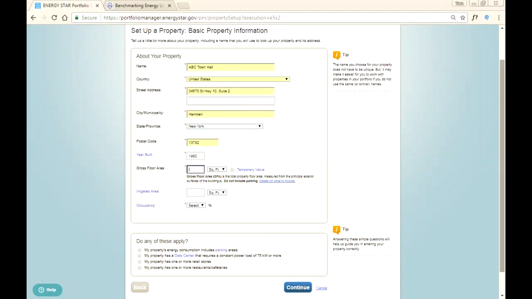Gross floor area. This is going to be the measure of principal exteriors, basically anything interior. So you can always click on these details of what to include, but porches and things typically don't count.